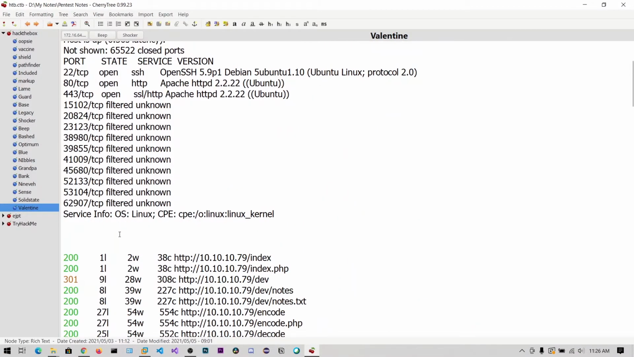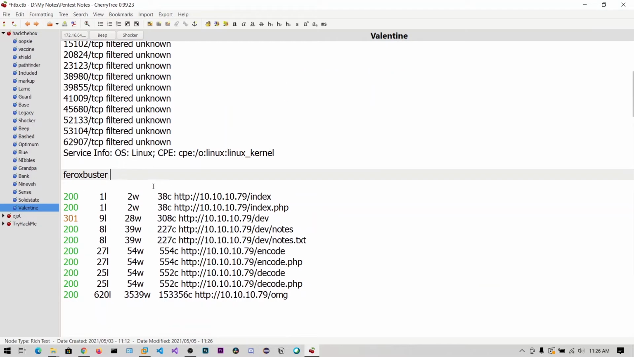I have run this Feroxbuster scan. I am using this tool called Feroxbuster. It's written in Rust, and it's also fast, similar to ffuf. I have used the extensions php, html, txt, and you can see index.php and the dev folder. In the dev folder we have notes, notes.txt and encode, decode. So let's go and see that.